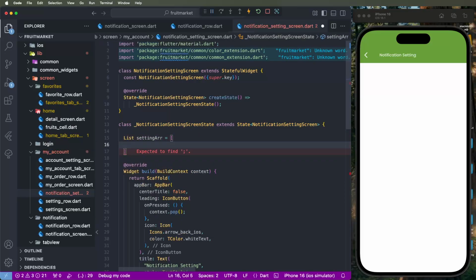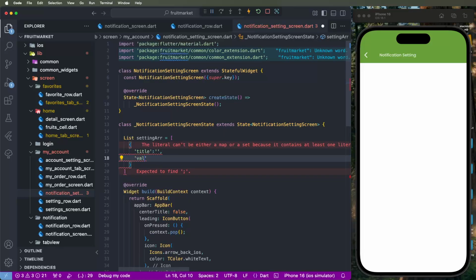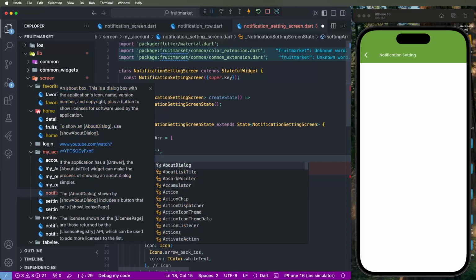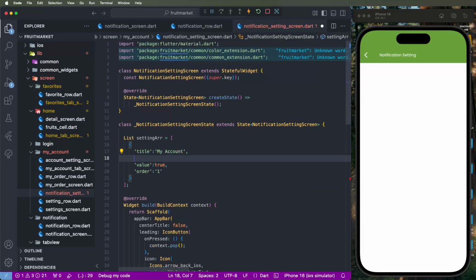Create the array, set the title like here, and set the value, by default true. Set the order, 1 with semicolon, and the title, give it my account, and also set the subtitle.